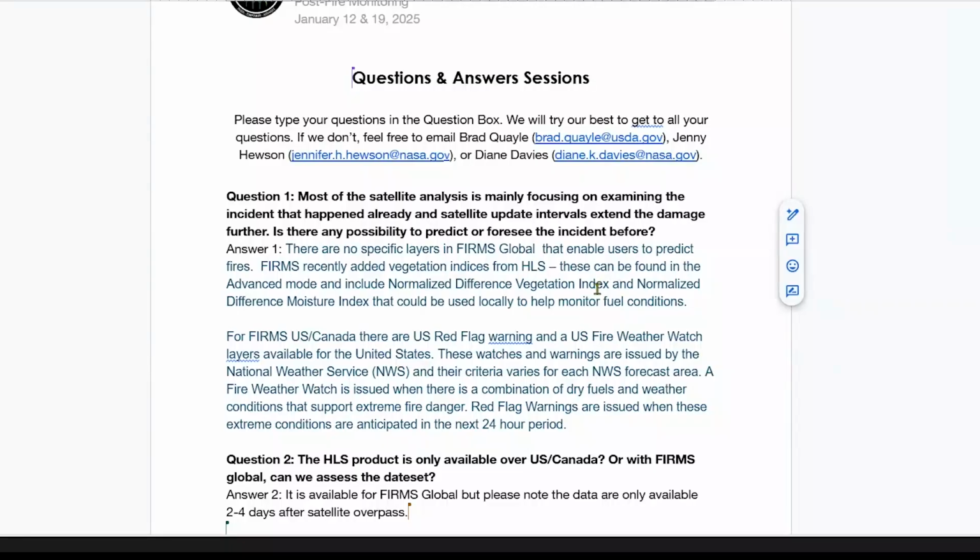For FIRMS US Canada, there are a couple of layers which may be of interest. There's a red flag warning and a US fire weather watch. So these are watches and warnings issued by the National Weather Service, and their criteria varies for each National Weather Service forecast area. A fire weather watch is issued when there's a combination of dry fuels and weather conditions that support extreme fire danger. And the red flag warnings are issued when these extreme conditions are anticipated in the next 24 hours.